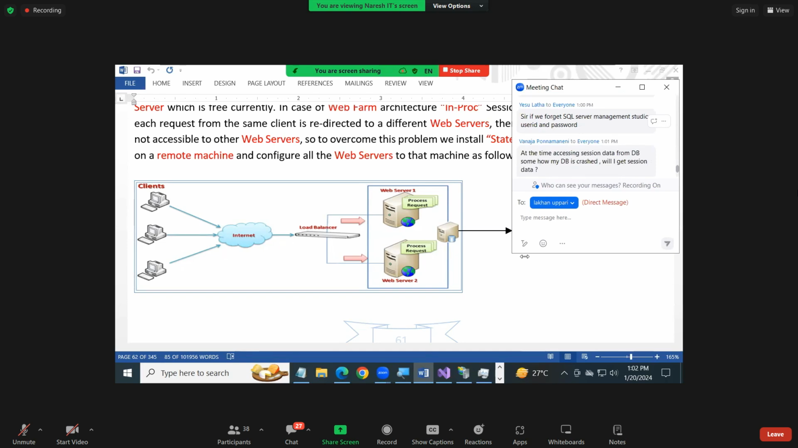Yes, Sulata. Forgot your user ID password? You can reset it. Google how to do it.